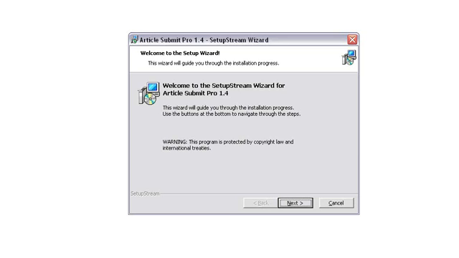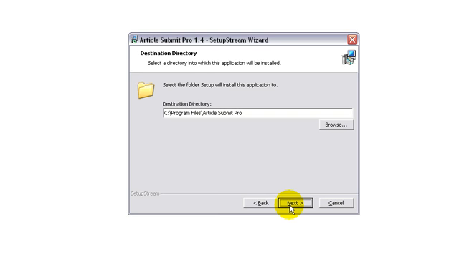So this is Article Submit Pro. Now this is the software that you can download by clicking on the link in your My Data Team training, and we'll just go through the setup of this. It's very, very quick and very simple. Destination directory: unless you have any great reason for changing that, just stick with the destination directory that the software suggests.